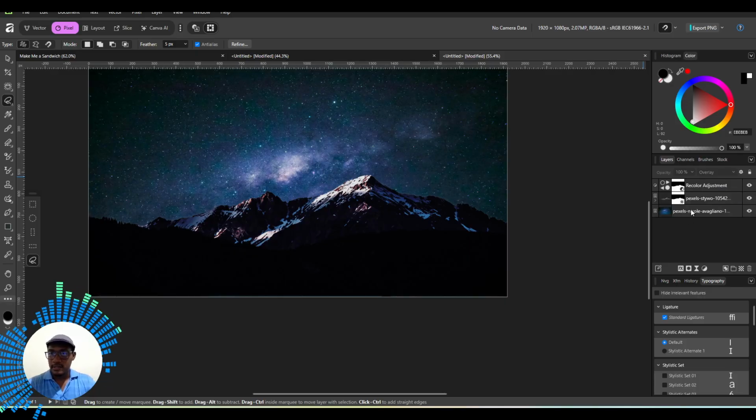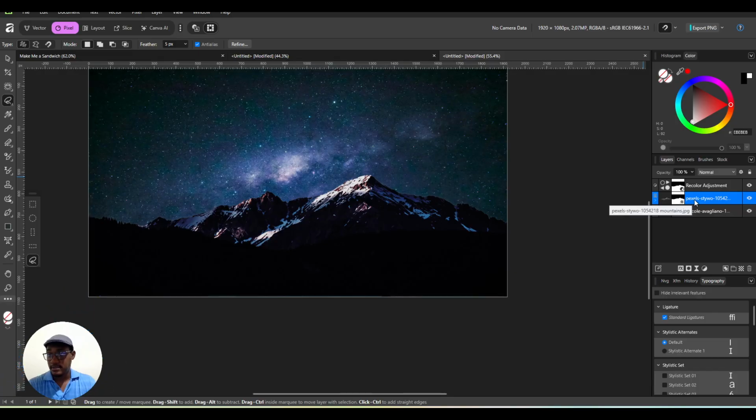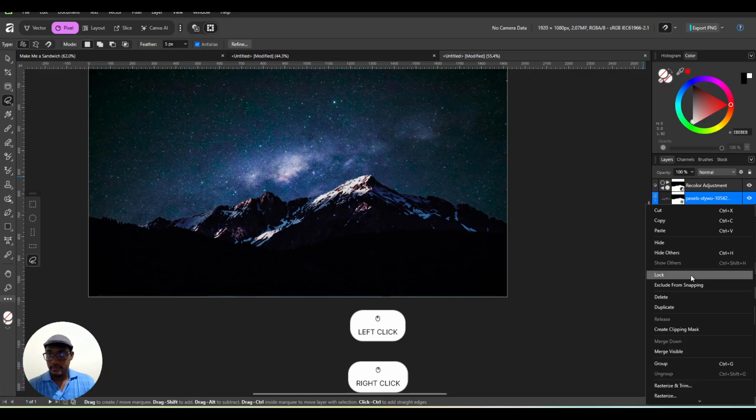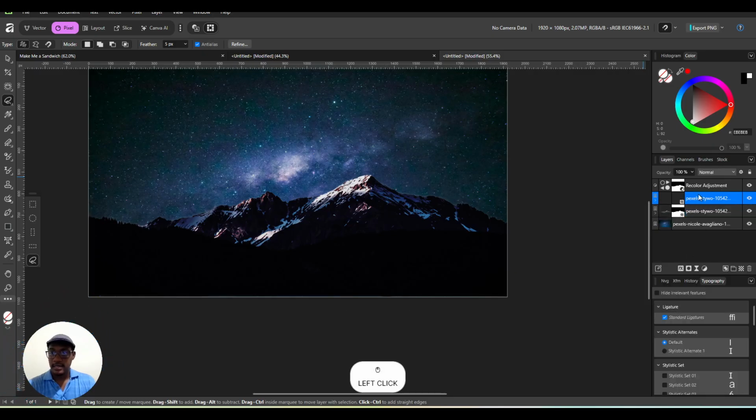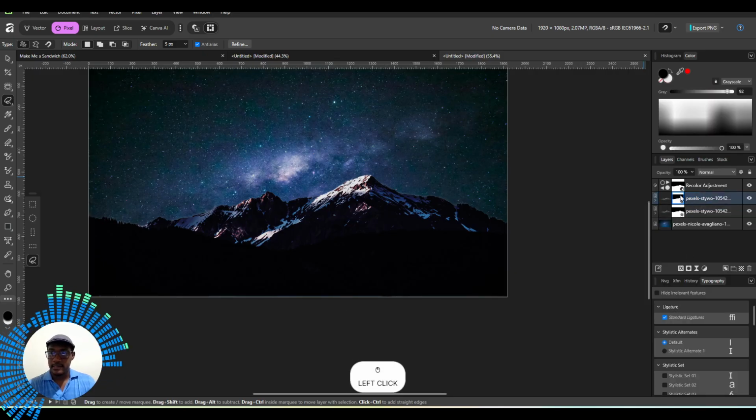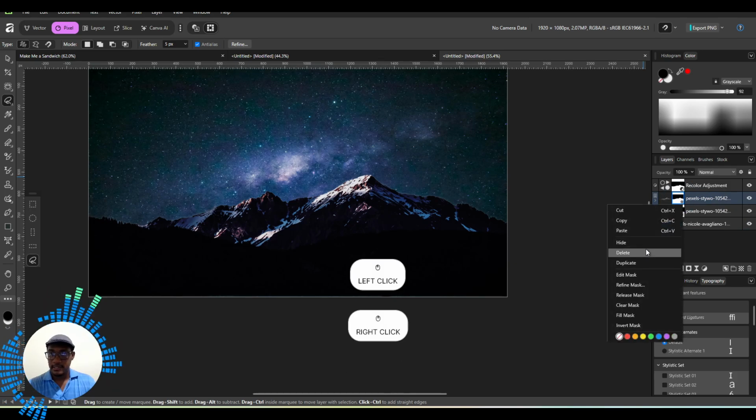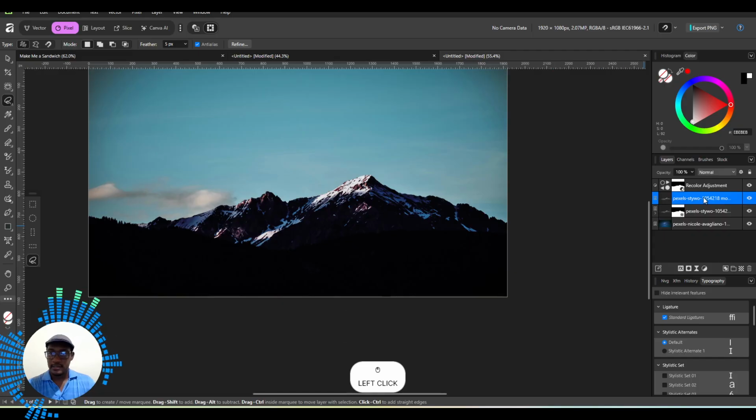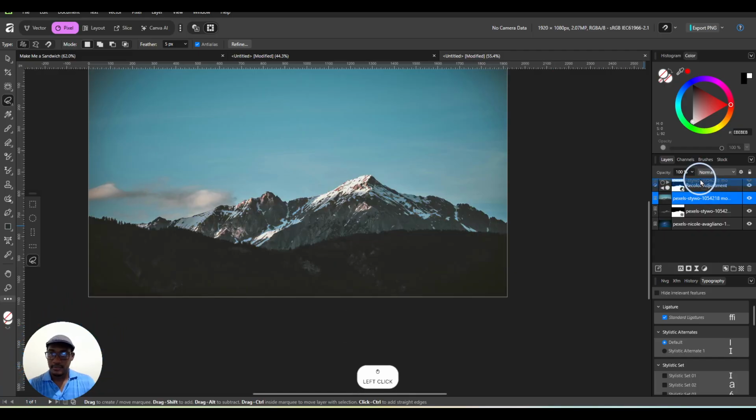So essentially what we want is to see what the original mountain was like. So I'm going to duplicate this layer with the mountain, except I'm going to remove the mask. Right click, duplicate, and then click on the mask itself, right click, delete. So now we have this. You can carry this at the top. This is what we would see.